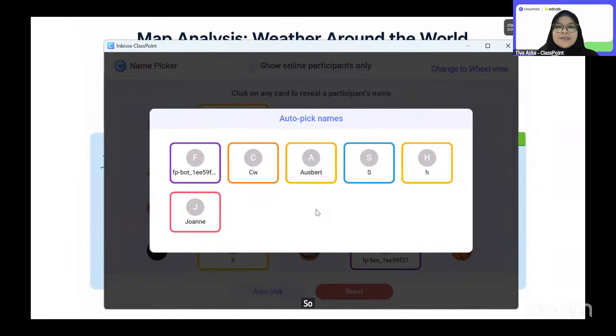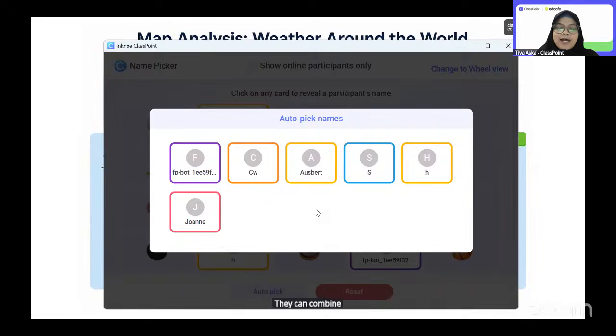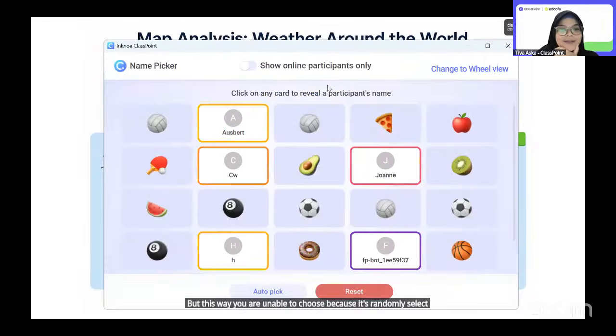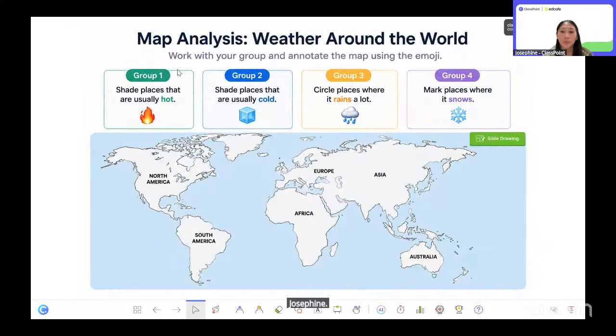Sometimes when we're grouping our students, we want to group a shy student with a dominant student, right? So then they can combine each other's skills. But this way you're unable to choose because it's randomly selected. I hope that answered the question, Josephine. Yeah, great. Thank you so much.